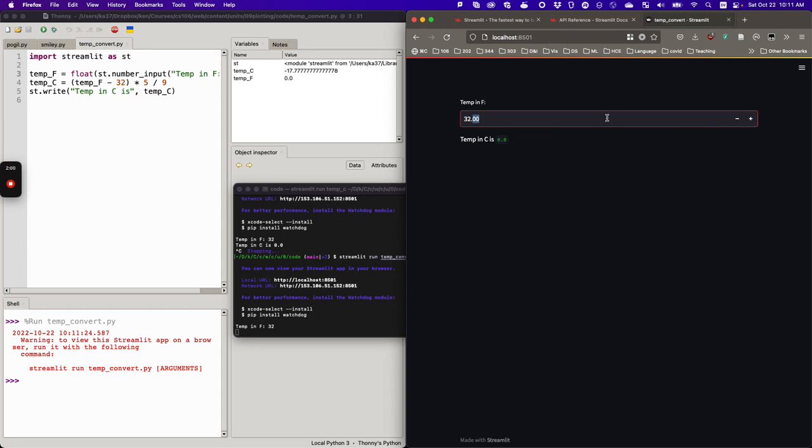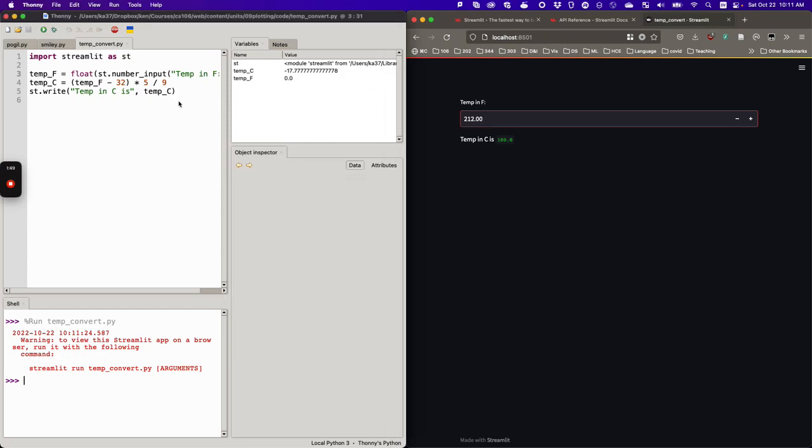32, 212. So interesting, huh? Whenever I changed the temperature here in the number input, it reran the whole program with the new value of temperature.